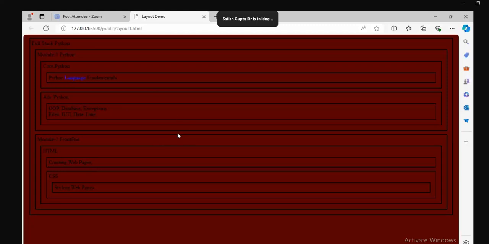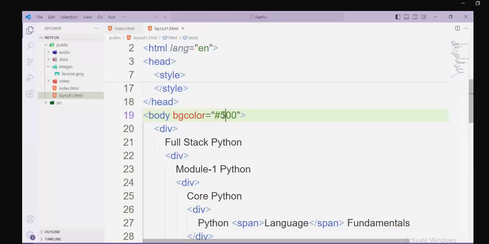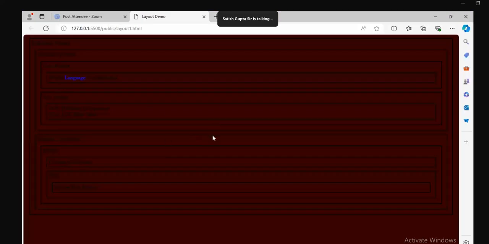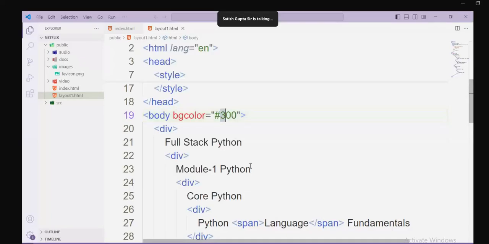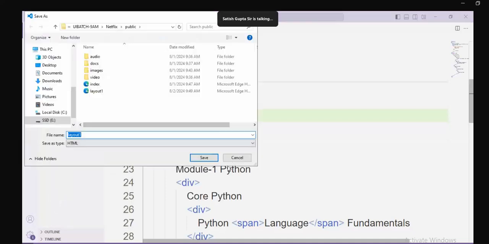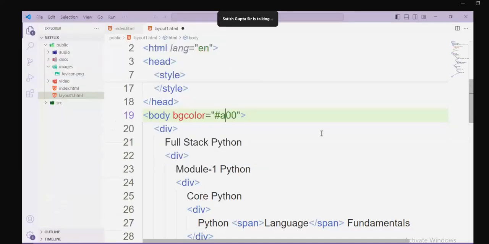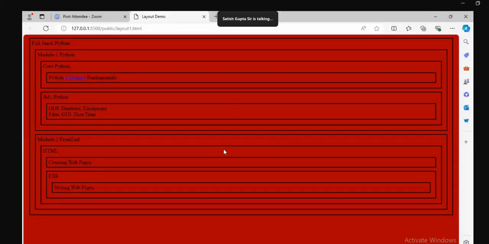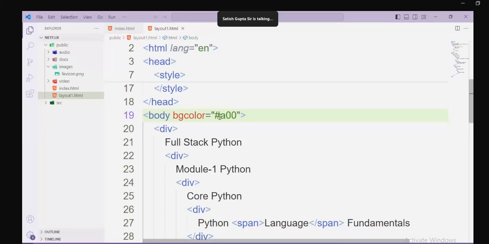Okay, now solid color. This is solid, from solid to light. Suppose if I am writing a 3. Now this is what here? 3. If I am writing this as A, this is what here? A. So this is a combination in which color? Red. First digit represents what? Red. First digit represents red.